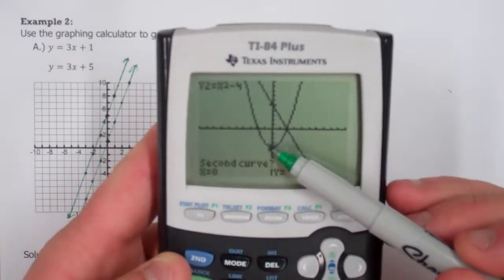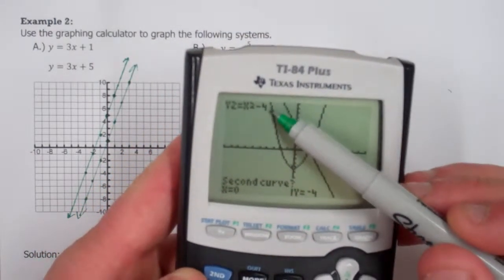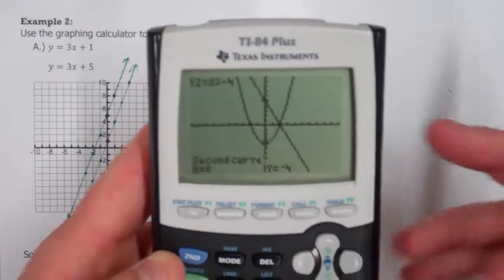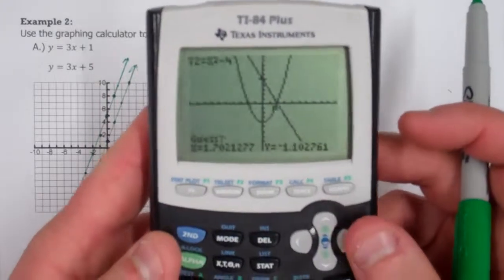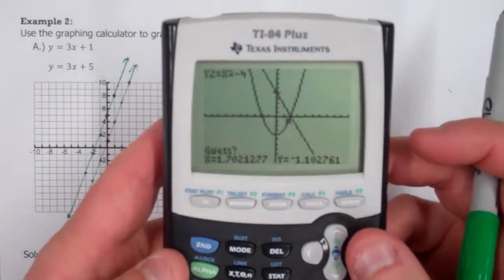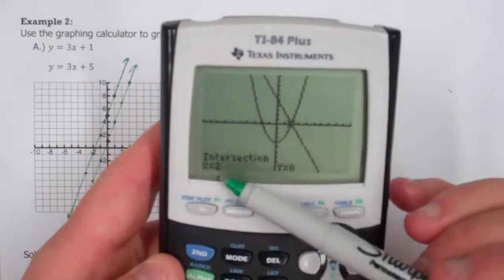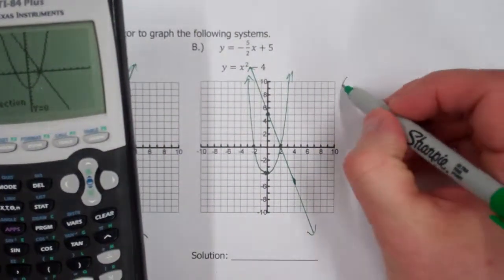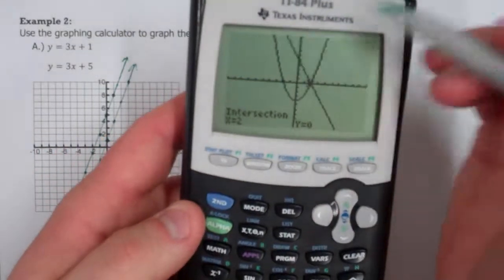The second curve, the cursor automatically jumps to the next one, and that's the next one we want. It also lists y sub 2 up here, so we'll hit enter. And it wants us to guess. So all we need to do is use our right and left cursor buttons, and then just get close. You just need to get close. And the intersection is at 2, 0. So we can write that down as one of our solutions. So we've got 2, 0, and we want to find this other one up here.